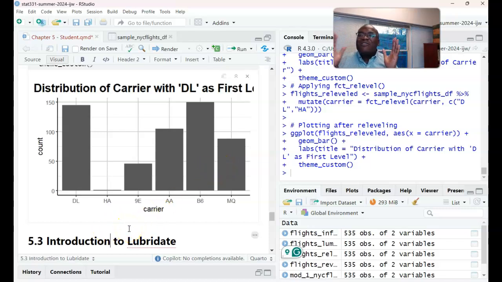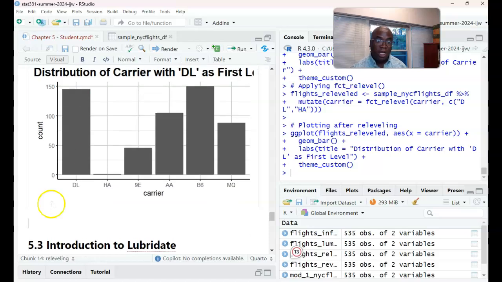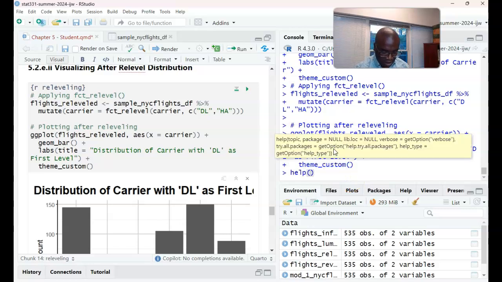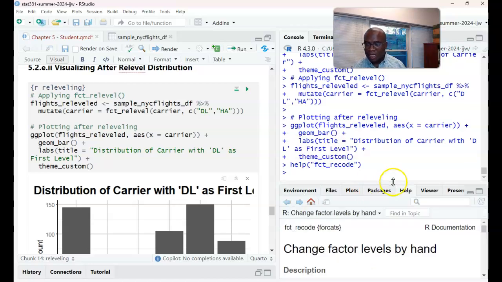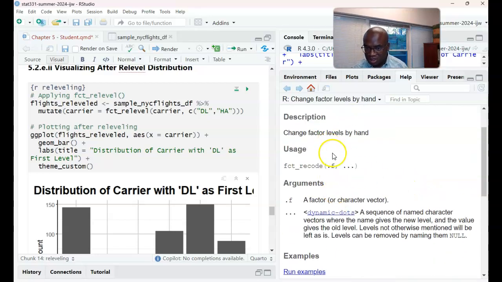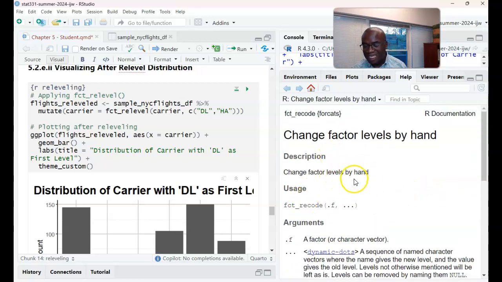So I love this. I get to teach you all how to use something that's really important. Okay, so I want to learn how to do recode. I was saying that in between me teaching you about relevel. If I want to learn how to do this, I'll do help, and I'll do fct_recode. Okay, so then I go to the help desk. And this is where a lot of information can be very, very useful. So this is actually really nifty. So it tells you what it is. Okay, so change factor levels by hand.